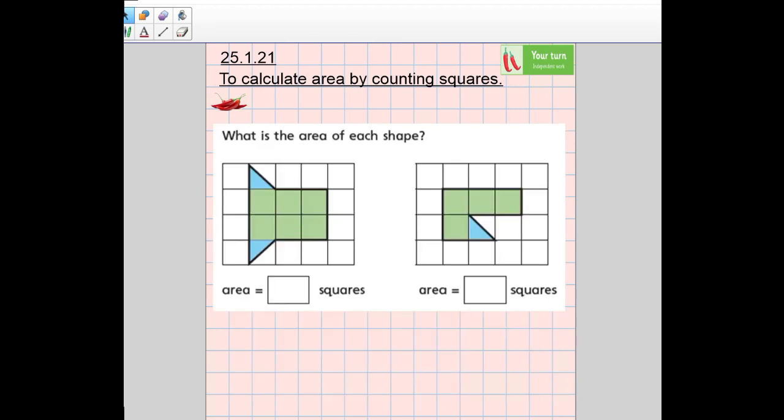The final question is for chili 3. It says what is the area of each shape? Pause the video and have a go now.